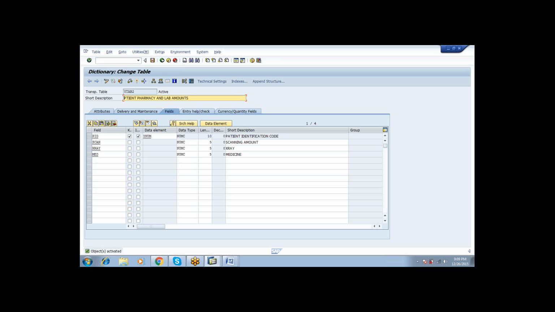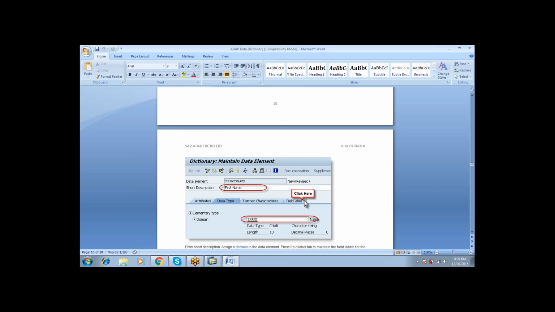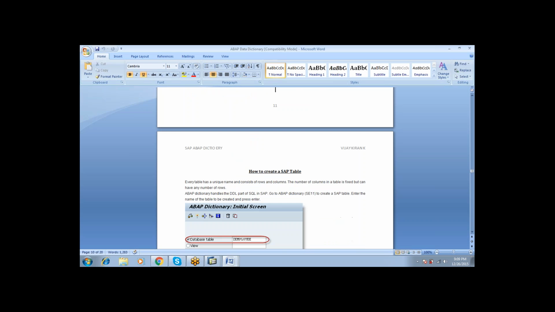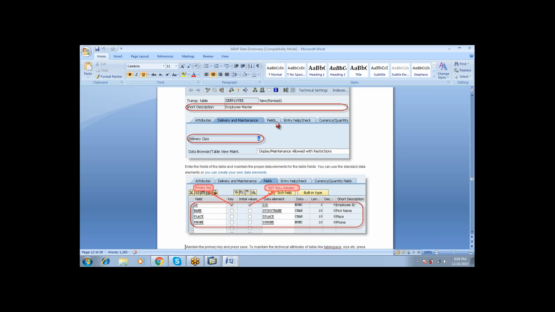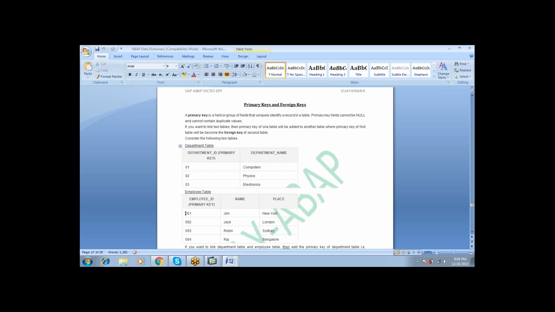That was the main question. So how is it possible? See, I am in table 2. I am selecting this field. So this is the field which we can call a primary key. See, you can see in the notes. So how to create the data element and the domain, and after that how to create an SAP table. We know how to create an SAP table, as we created in the previous class. And now what would be the primary key and foreign key?